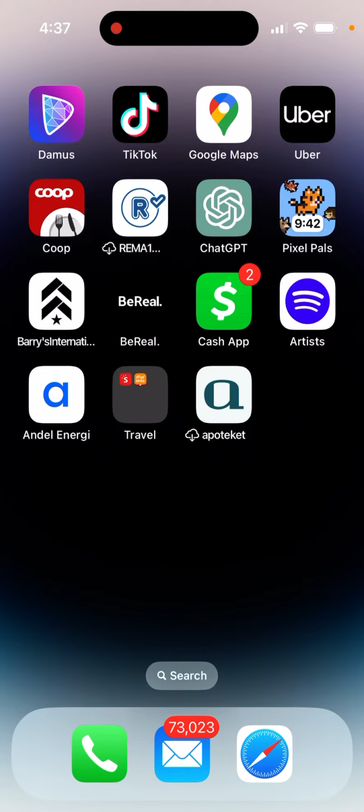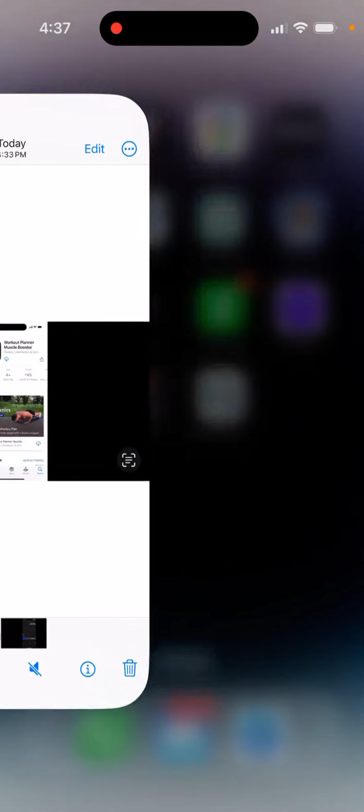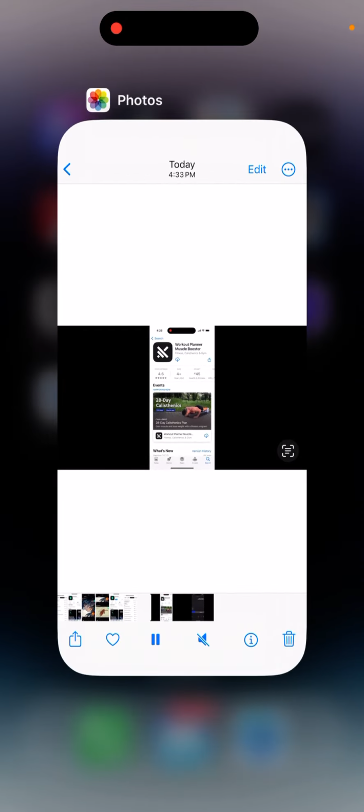So the point is, just close all other active apps. You find them just by swiping up. You see which apps are active, and then you just close them, because then you are freeing up your operating memory on iPhone, and then Facebook Messenger can reappear. So that's what it is, basically. So that's the idea here.